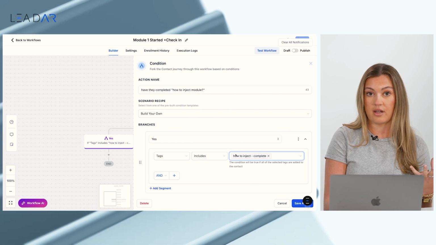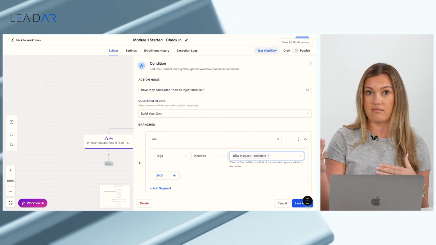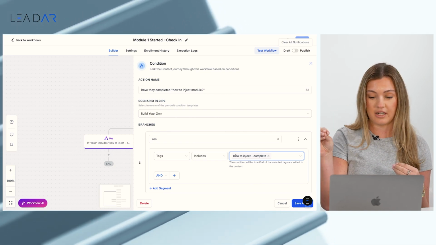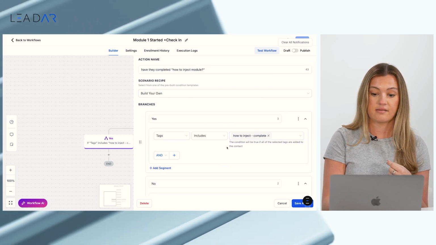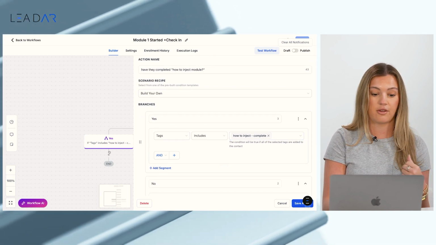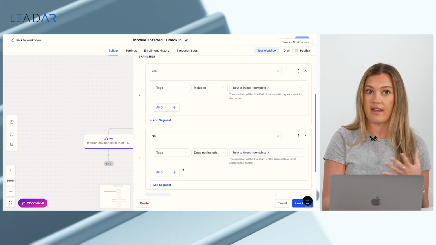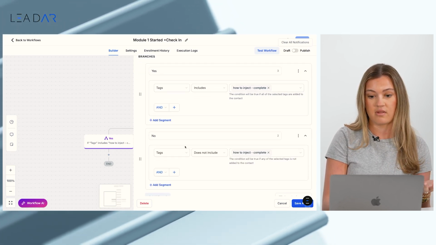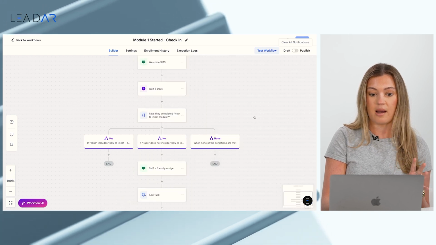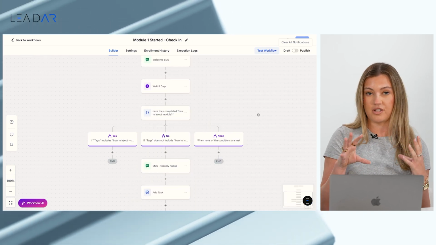So we know that they've completed it due to that other automation with the trigger being lesson completed, and then we tag them that they've completed. So yes, tag includes how to inject complete, so they're good to go. Or no, they haven't completed that course yet, so we're going to send them another reminder. So that wraps up what automations we did for today's example.